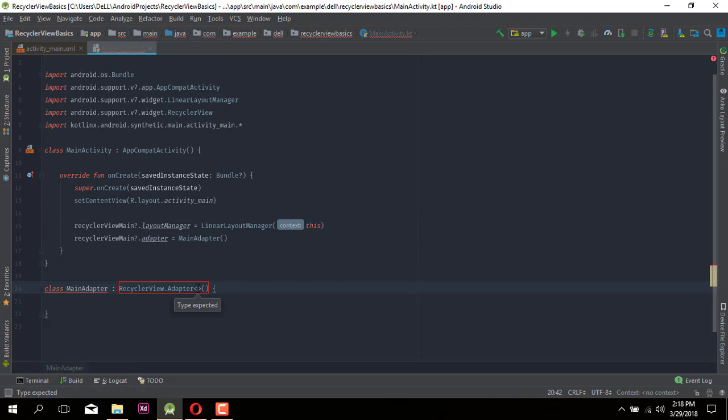Now, view holder allows us to access each view on our layout. Now, in our case, we have a picture, profile picture, which we're not going to use in this video, but we have a name view, name text view, and we have a profession or title text view. So we're going to pass here, or let's say custom view holder.